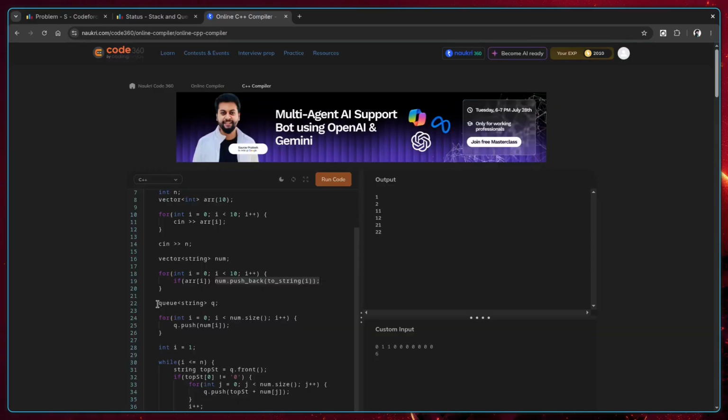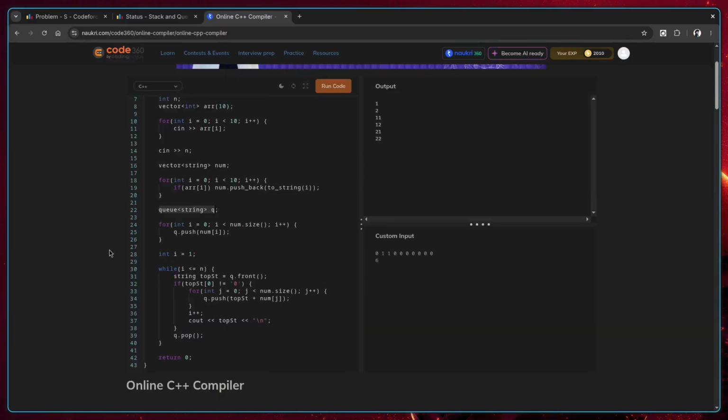And then I have created a queue of strings. If you watch the previous video, you would understand why I am using a queue in order to solve this problem. Then I am pushing the initial numbers to the queue. Like for this, 1 and 2 are the initial numbers. Then I am initializing i equal to 1, and until i is greater than n, I would print all the numbers in the queue.